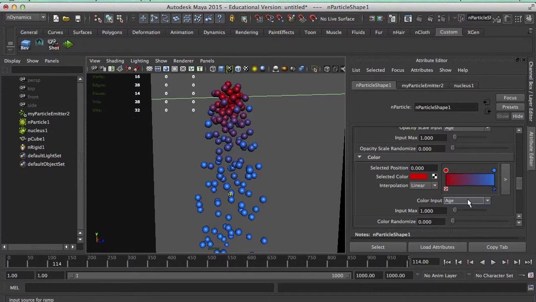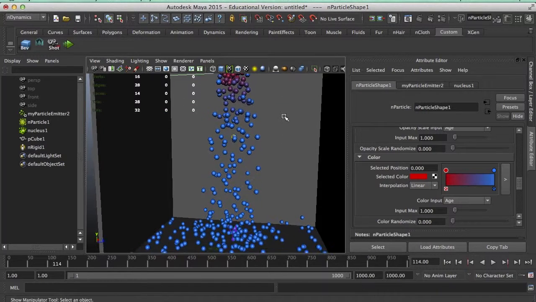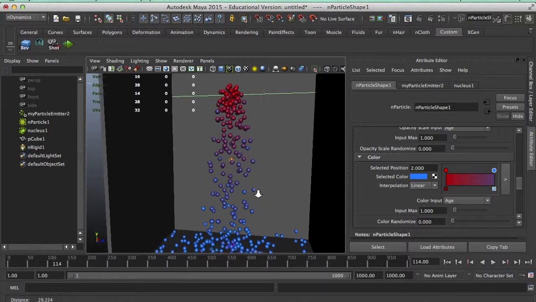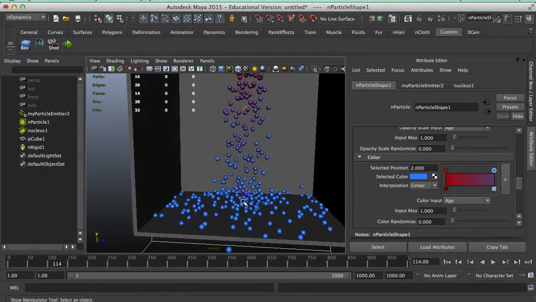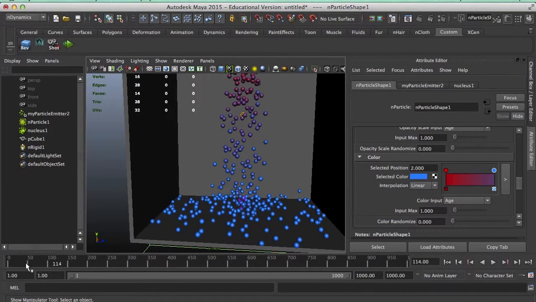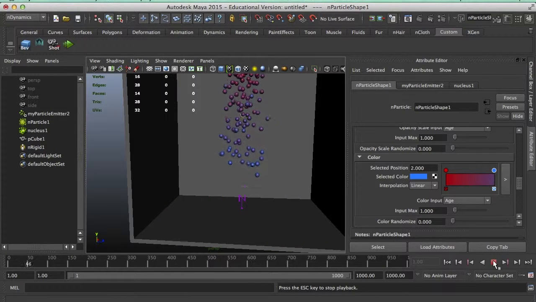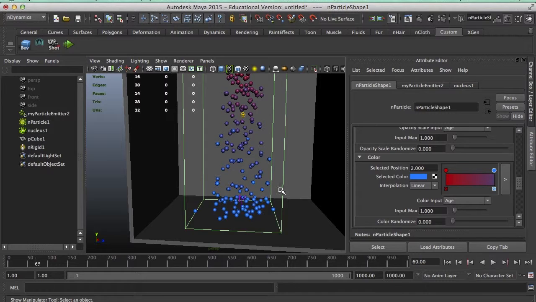So like that example that we were looking at, we could change the color input to be the age. And that means that it's coloring the particles depending on how old they are. And this is the ramp that we set here. So we can set it to be red at a value of 0. And blue, we want it to be, let's see if we can do 2. So now when the particles get to an age of 2, and that means 2 seconds, so at frame 60, is when they should start turning blue. Let's see if that happens at frame 60. Yeah.